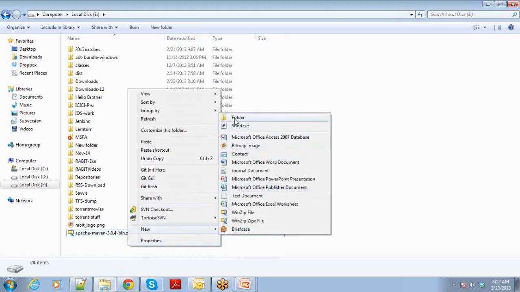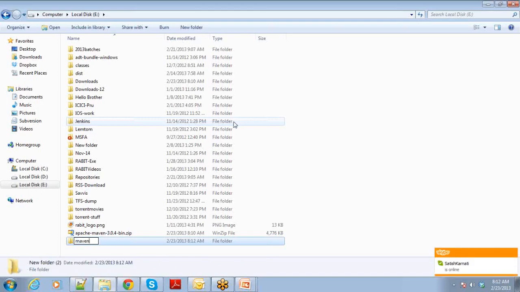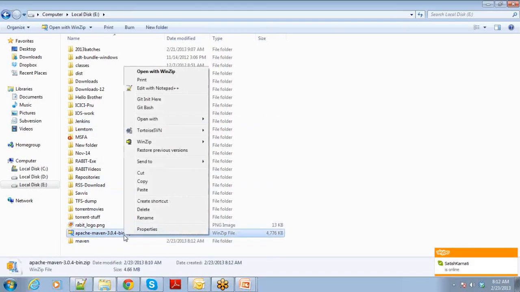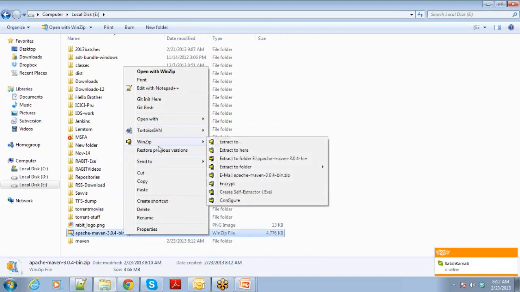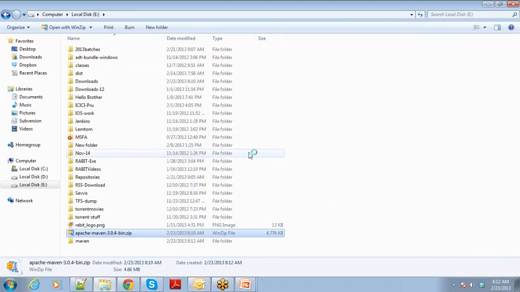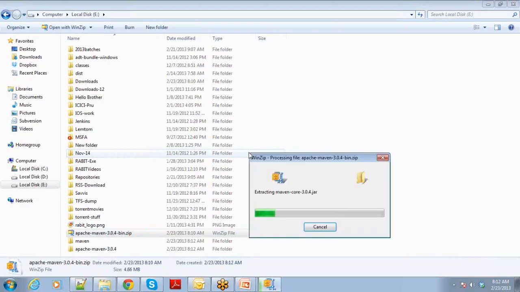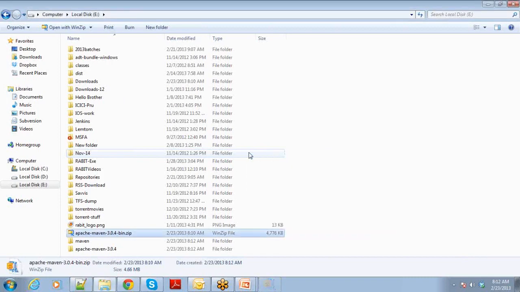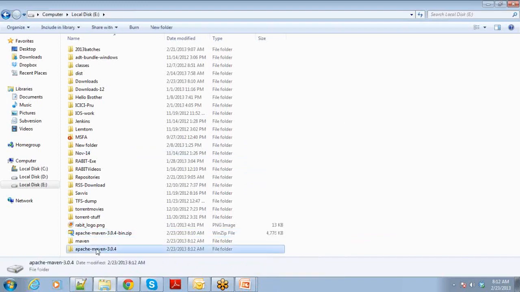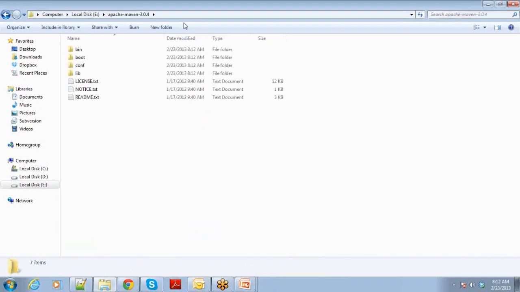Let me make it as Maven. Let me create a folder Maven and let me extract it here. Okay, I'll extract it here itself. It's a very small download, and you can do it in a couple of seconds. So it's extracted for me here. You can see this folder, Apache Maven 3.0.4. Okay, this is how you download and extract things.